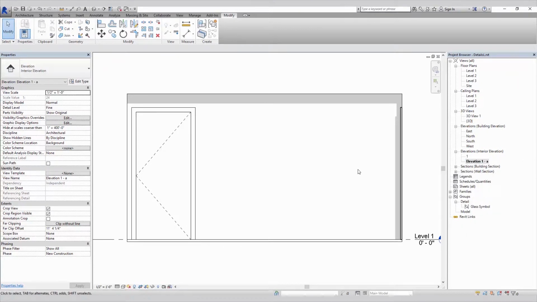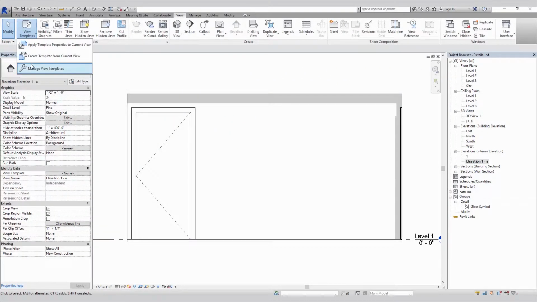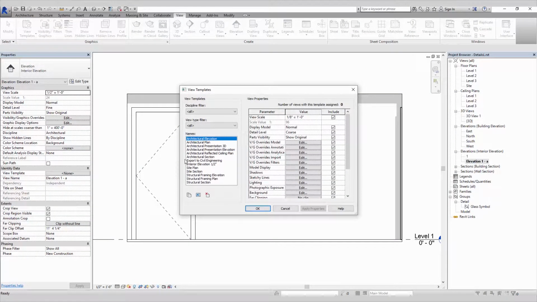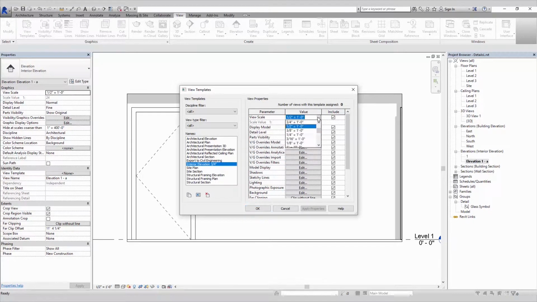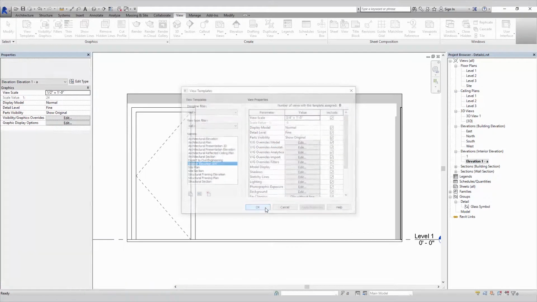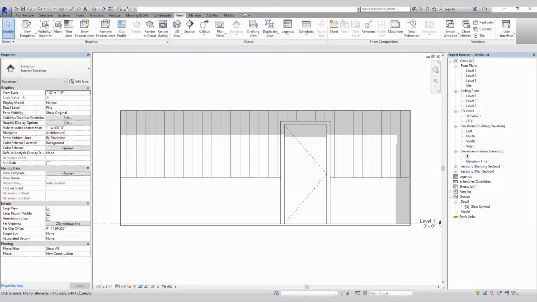Now let's say we change that template to be 3/4 inch instead of 1/2 inch. I can go to my view tab, view templates, manage view templates, and I'll rename that to 3/4, or I could duplicate it and change it, and now I'm going to change that to 3/4. Hit OK. You'll notice that view doesn't change, and neither does this one.